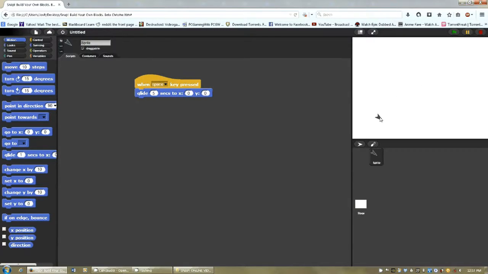So if we put 0.5 for glide seconds, so less than 1 second, and press space, see, it moves there a lot faster. Likewise, we can put 100 for X and something like negative 42 for Y. It can be whatever. And if we press the space bar, we notice that our sprite will move to that position. Alright, let's get rid of our glide block here.